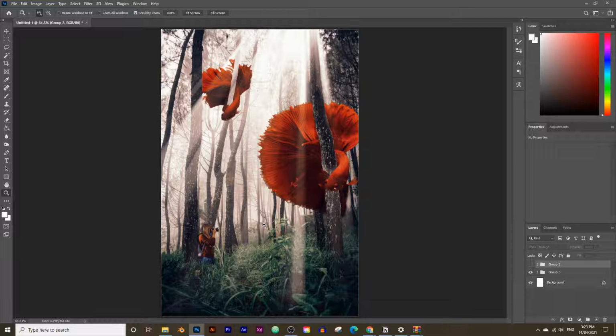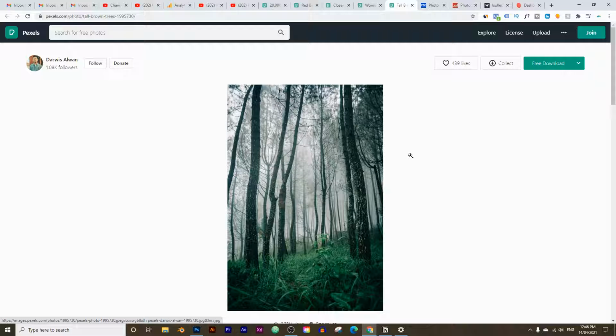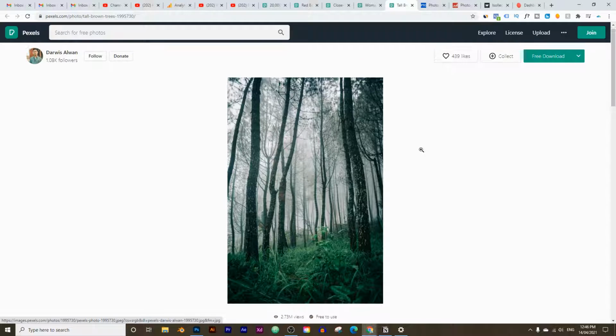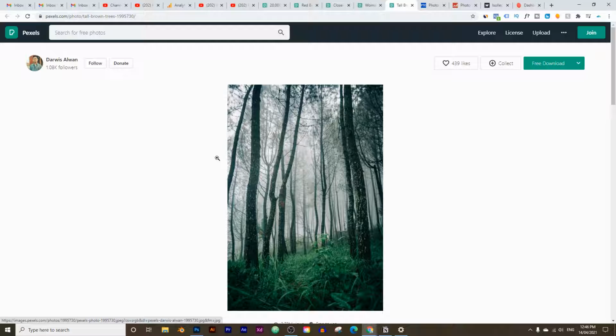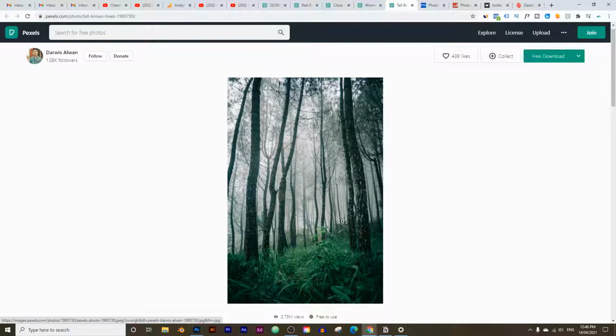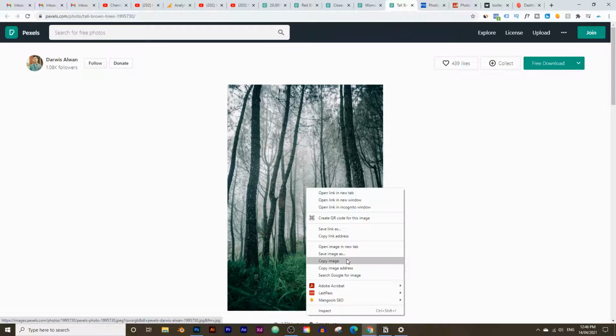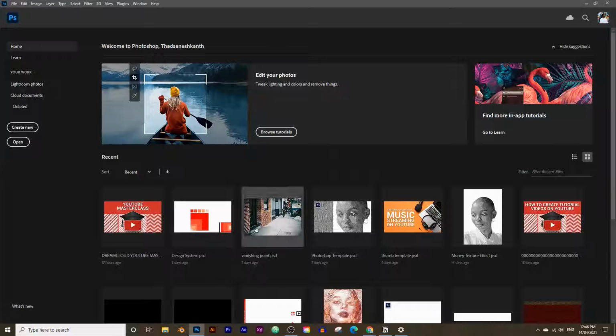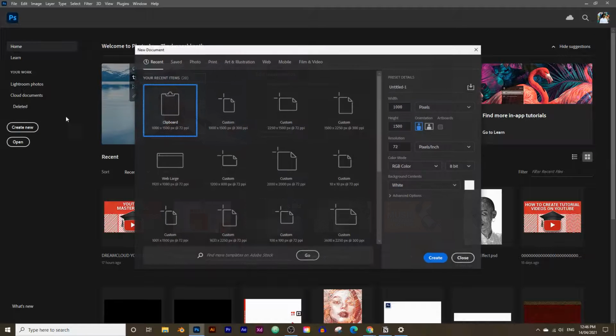So let's get started. We're going to start by setting up Photoshop with all of the images that we're going to work with. So click on the forest image in the description below and you'll be brought to this page here. And we're going to right click and copy the image. And let's go into Photoshop and click on Create New. You can also go File and click on Create New.